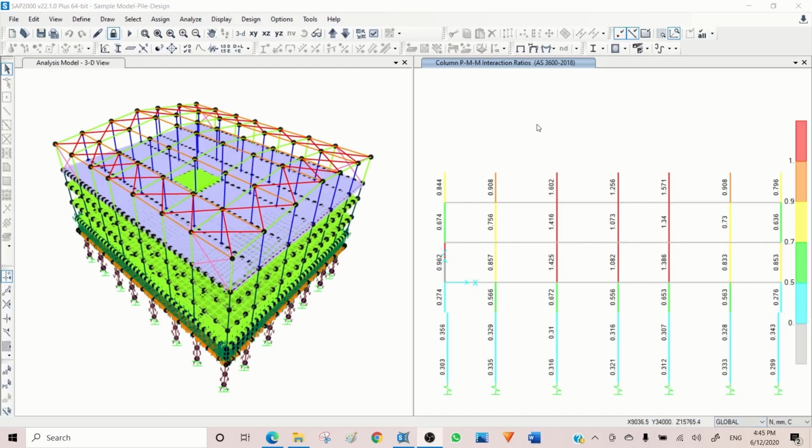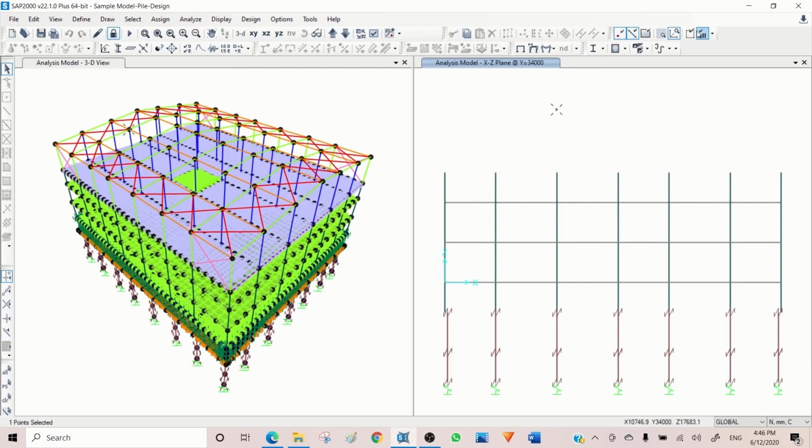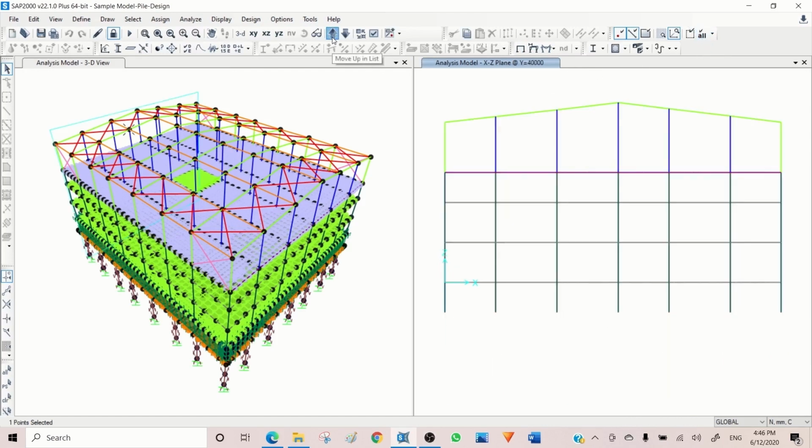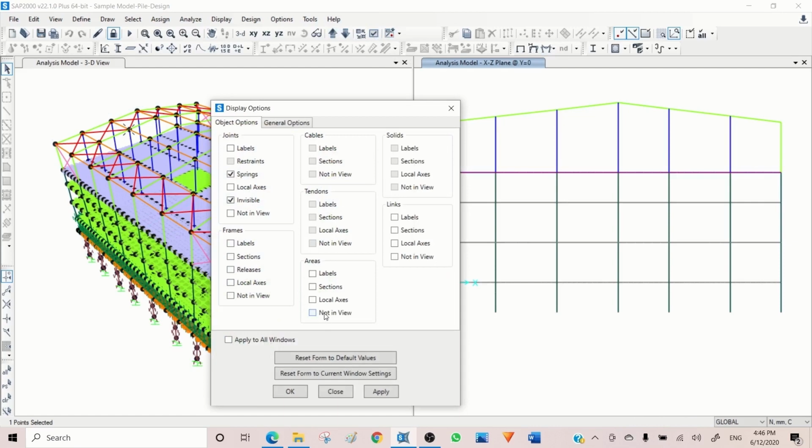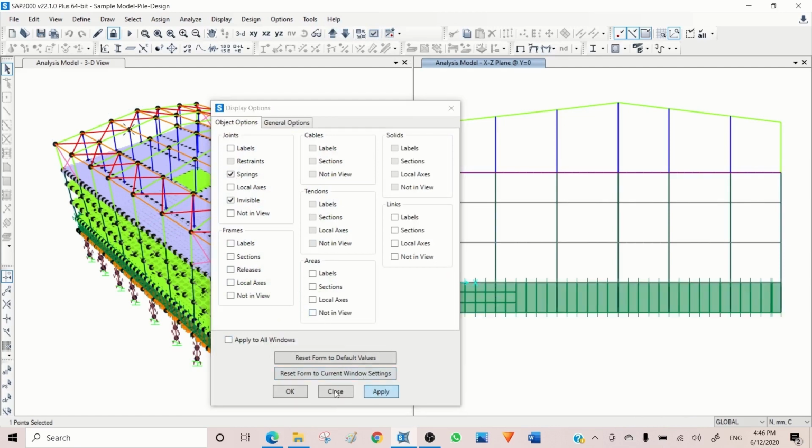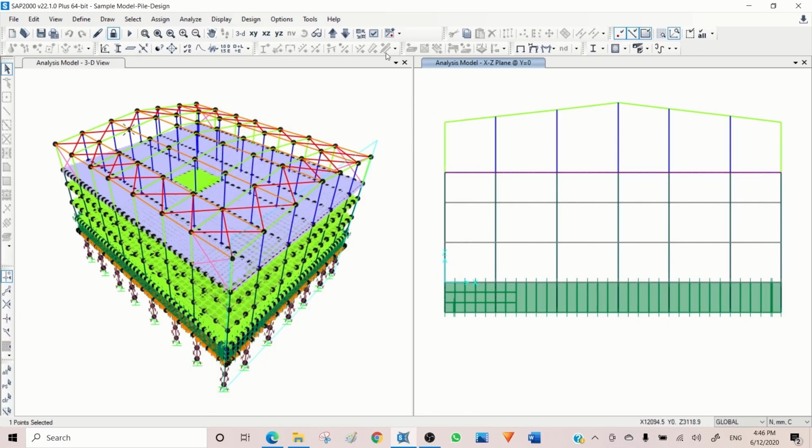Now we want to see how we can design a slab and concrete walls. So I go back to undeformed shape, show all, and I move on to reach one of the walls, and I need to come here, put this one in view. Now I can see the walls. So this is one of the retaining walls we have. Now let's see how we can design this retaining wall.